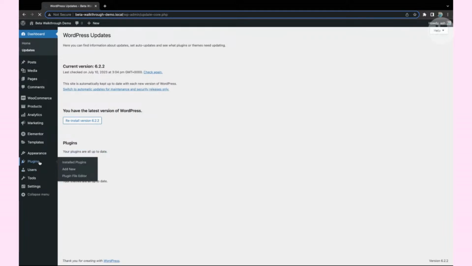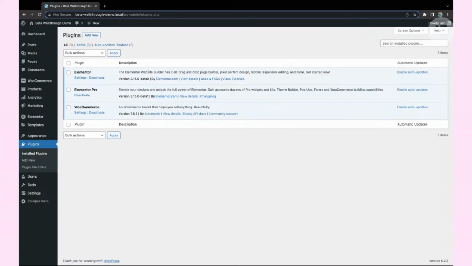At the moment, once my screen loads, those plugins are Elementor Core, so 3.15 Beta 2, which I've just highlighted for you, and then Elementor Pro 3.15 Beta 1. With these enabled, you will have access to the new features and improvements in the product.